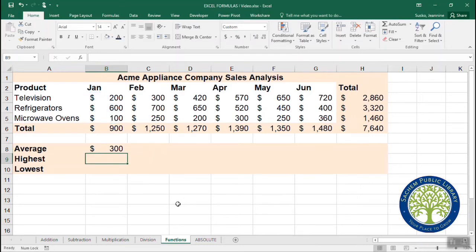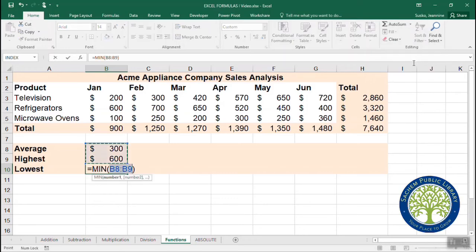The next function up is the highest function, or the max function, I should say. We can find that also through the drop-down attached to Auto Sum, just choosing the max function and selecting the cells that I want to perform that on, and press the Enter key. And the last calculation here would be the min function. So I'm going to use the down arrow, choose the min, and select the cells to find out which one is the lowest value, pressing the Enter key when I'm done.